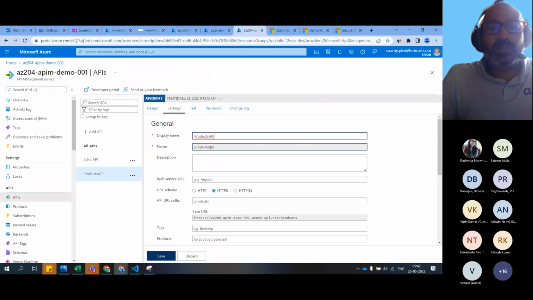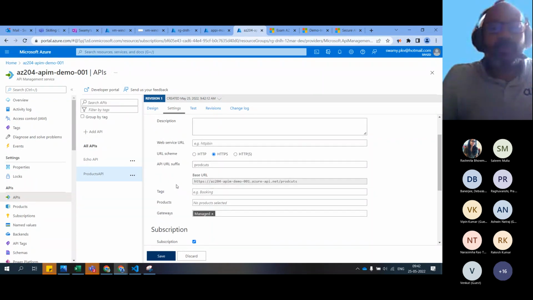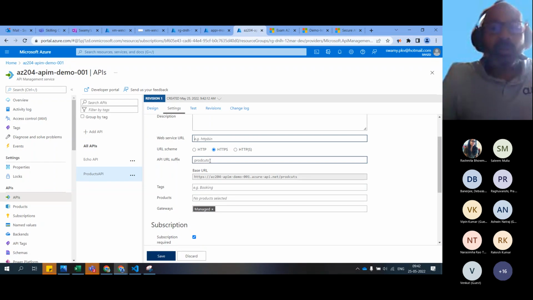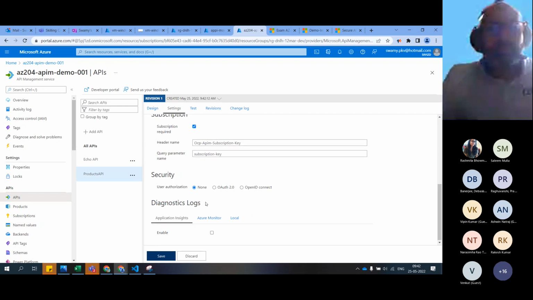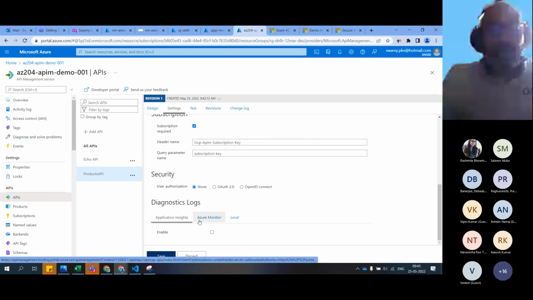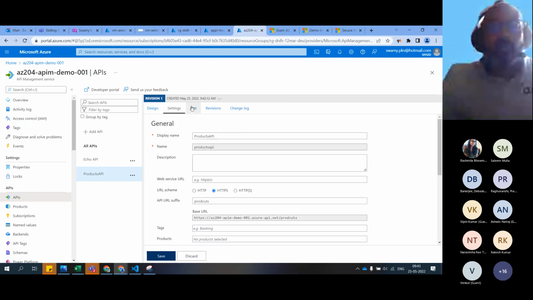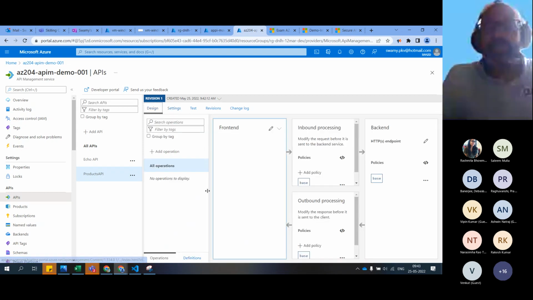It says what the display name and the web service URL are. We'll see that next once we are creating that. Another thing is we have the API URL suffix, and it has its subscription key. For security, you can have user authentication, OAuth or OpenID, and Application Insights, which is already enabled. Azure Monitor local, we don't need this one. And the next thing is, here we see this graphical design.